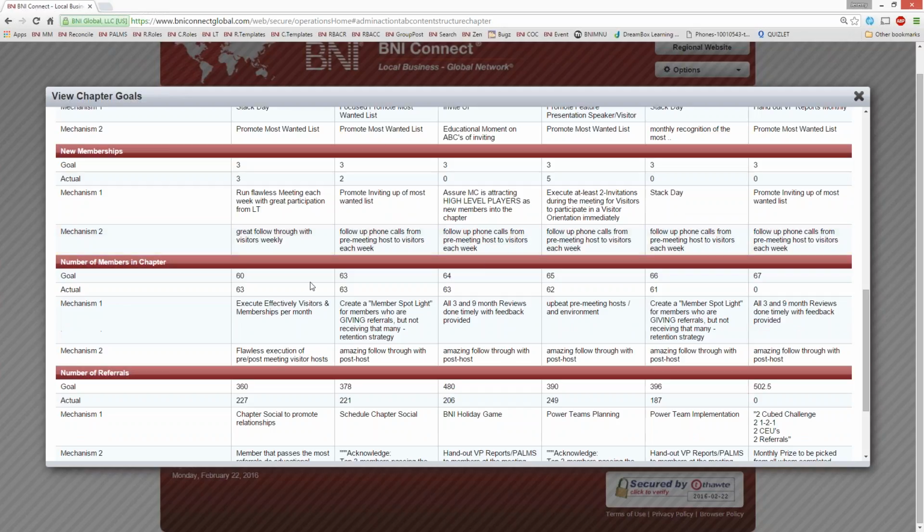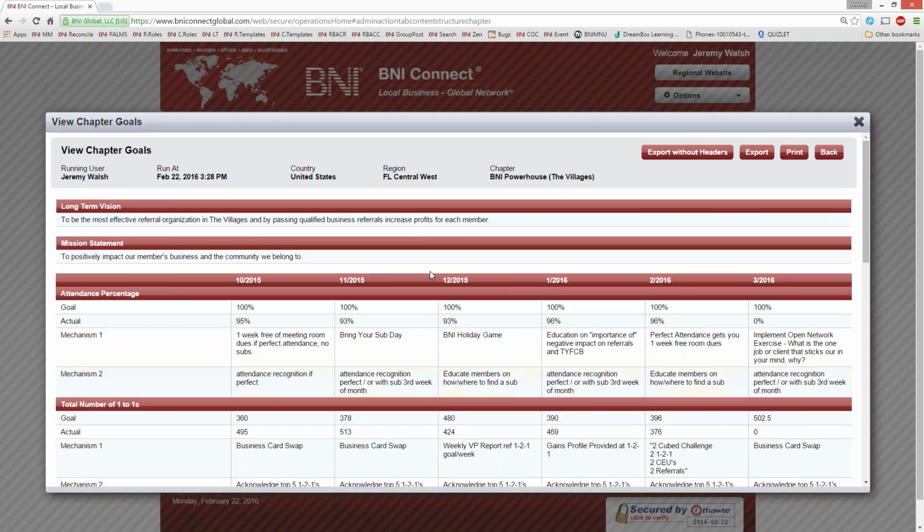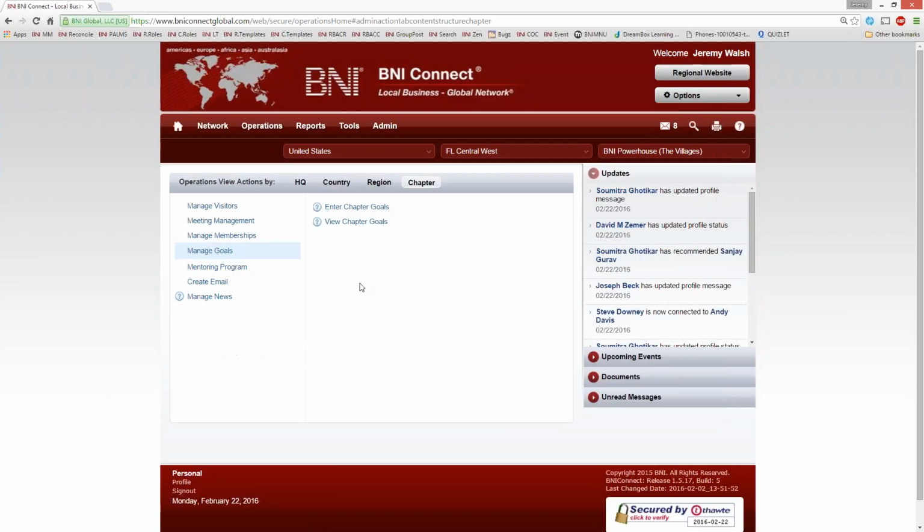And we can see that they're in the 60s as far as their chapter goes. So their chapter has had a goal of 60 members. They actually had 63. They had a goal of 63. They stayed at 63. And it looks like they dropped down a little bit, but they're hoping to get back up to 67. So again, it's a great tool for successful chapters.